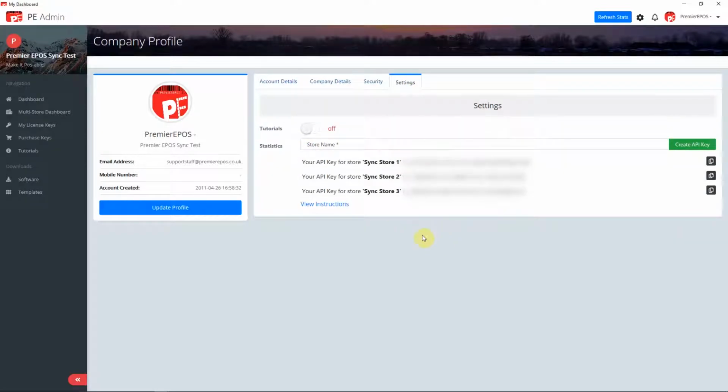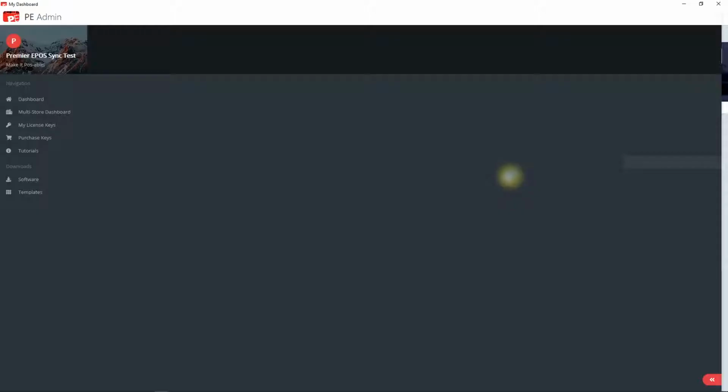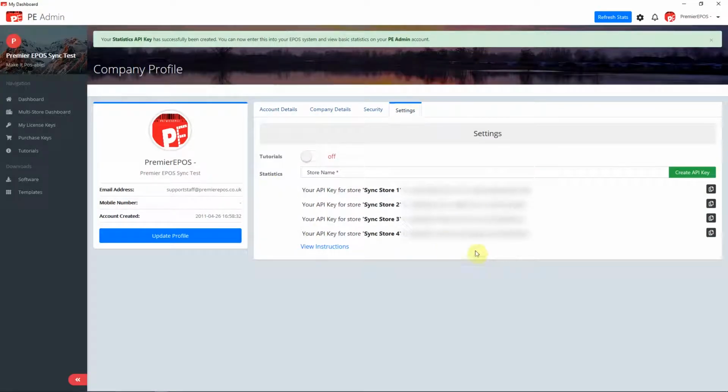Now this is the area I want to explain a little bit more. As you can see, I've got 3 stores all set up. Say, for example, I've just got a 4th store and I want to get that set up. What I would do is type in a store name of any kind. So let's call that 4. Type that in, and then you create an API key. So you click on that, and there we go. It's now created an API key here. What that does is act as a unique store identifier, so it knows to get the information from that store and that store only, so it can show you the correct statistics.